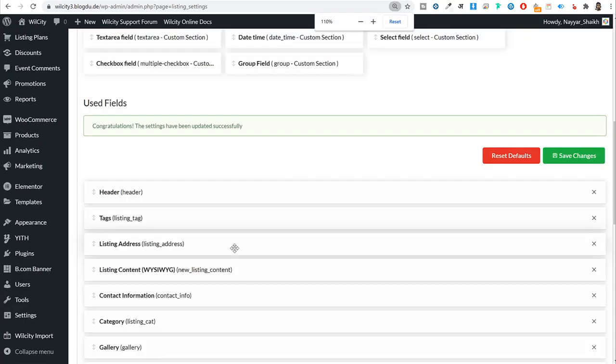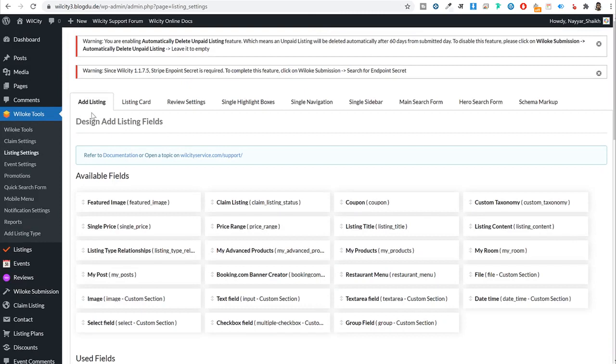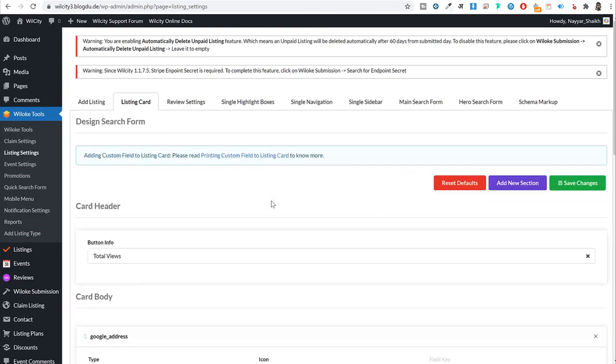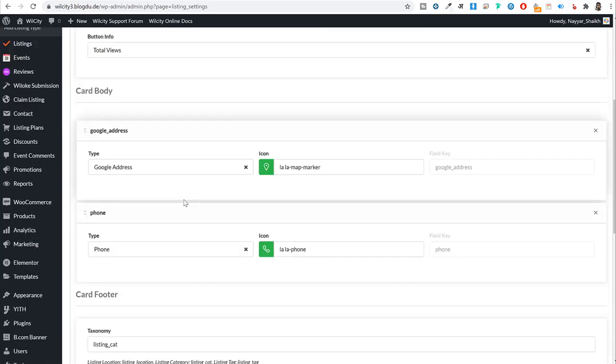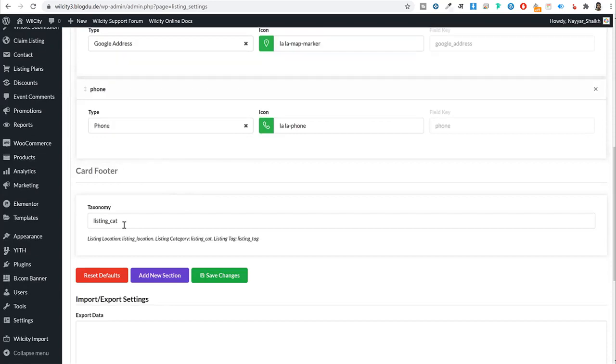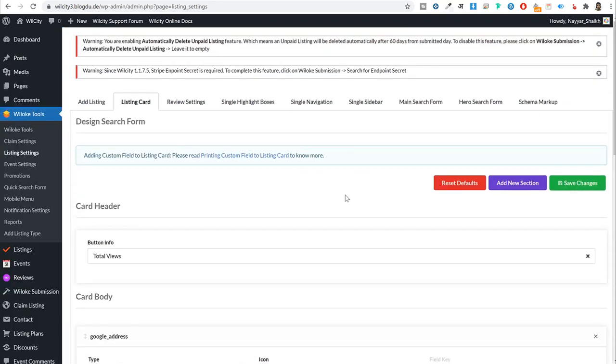Now we have more settings related to this. So this was under the add listing tab. So we have created this form. Now under listing card, we have some more options like button info. It will say total views, Google address, all these things, phone number, card photo. We have this listing category. Now this is related to the card or the archive page.